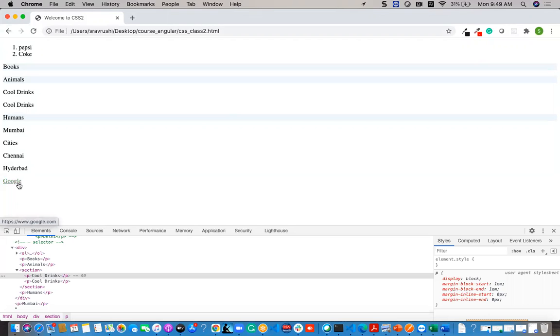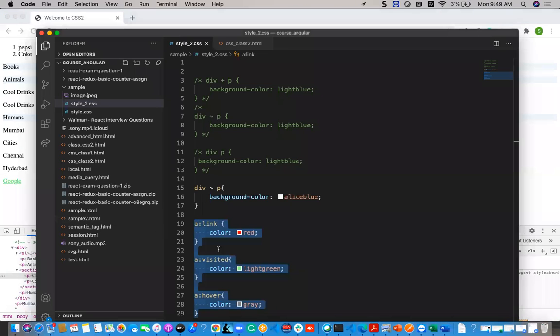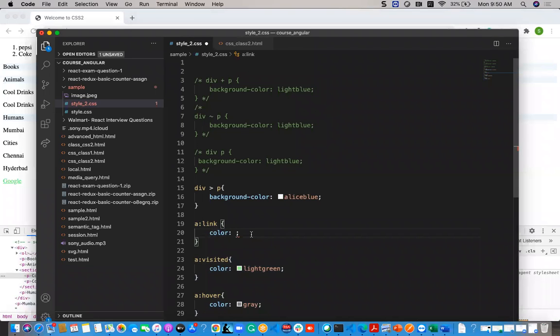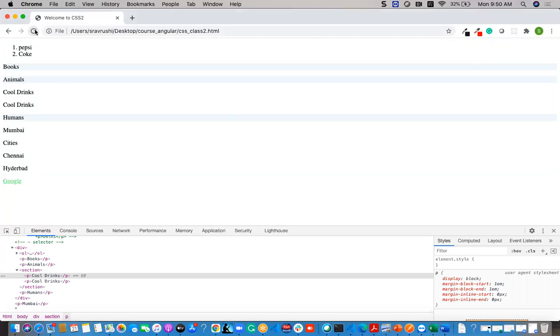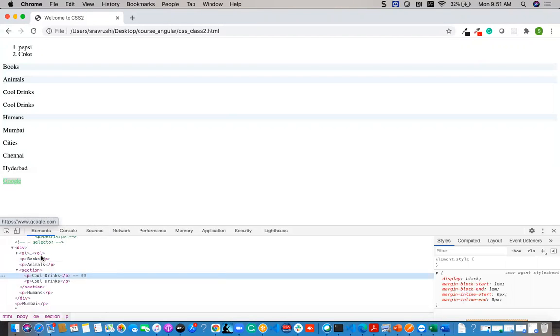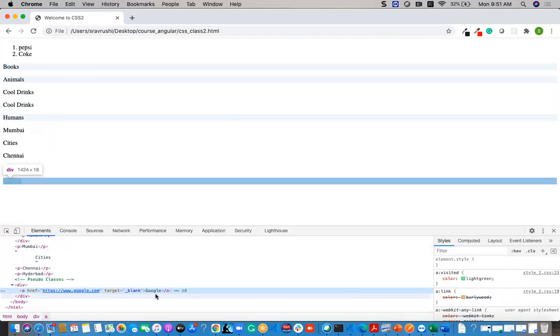Now I am always seeing the visited scenario. This red scenario I was not able to see because I have already visited. Let me take some other color, if I want brown, blurry wood, something that I give. Let me check now if it is applied. No, it's not applied.